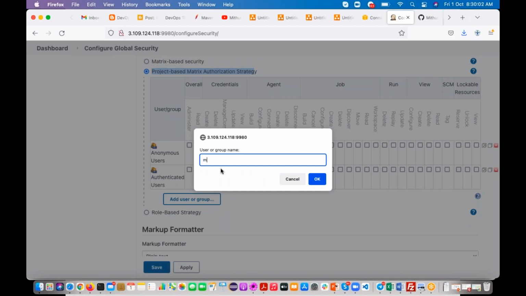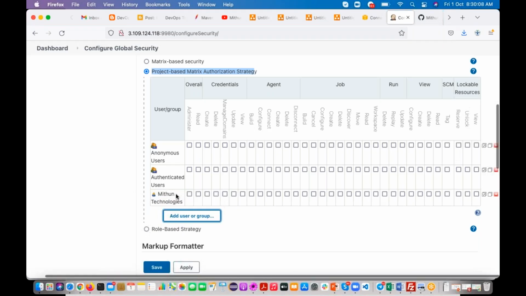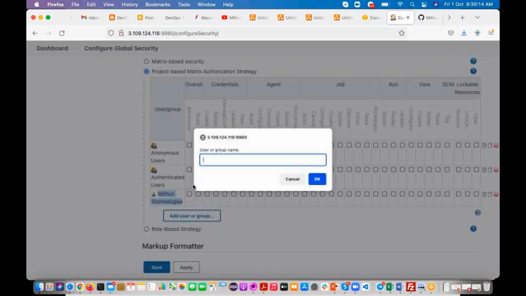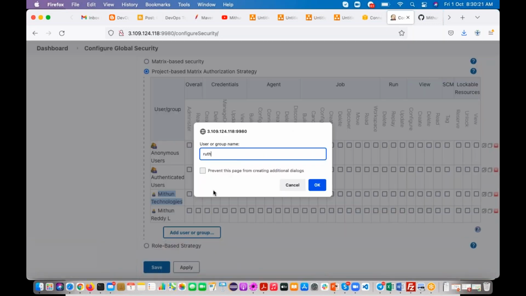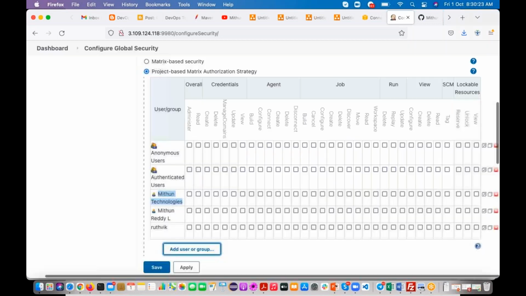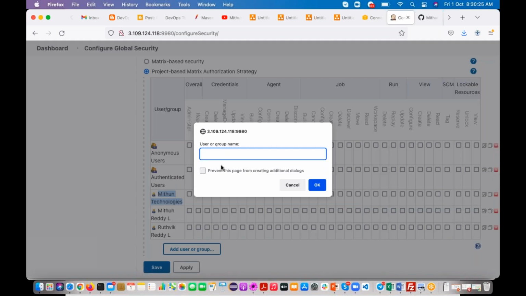So I'm going to add Mithun Technologies. That admin user also you have to add. See, once you add the correct username, it is going to display the display name. Same way, add Mithun, add Rutvik, add Shishir.